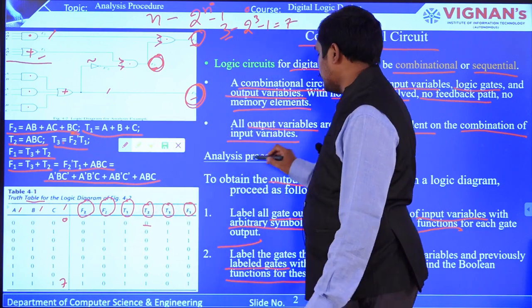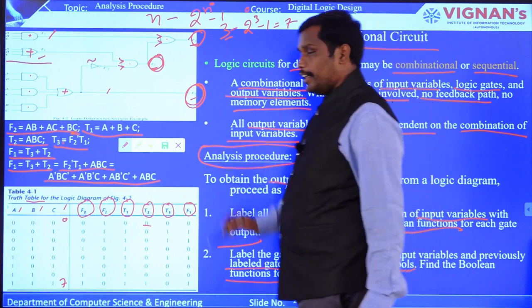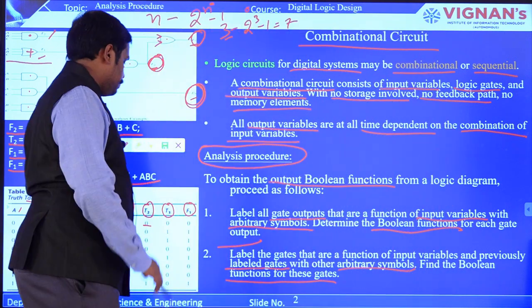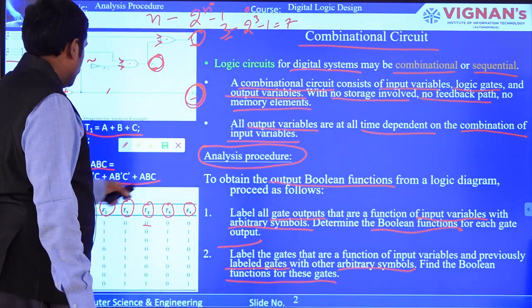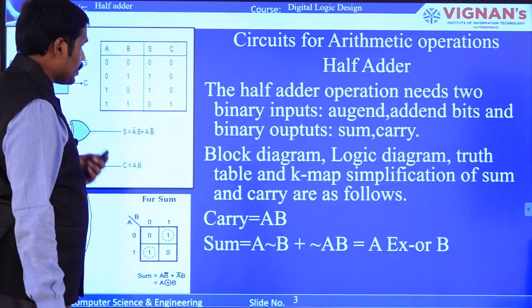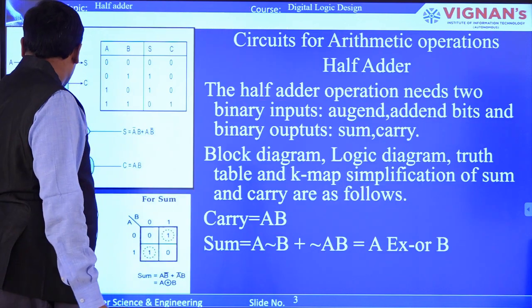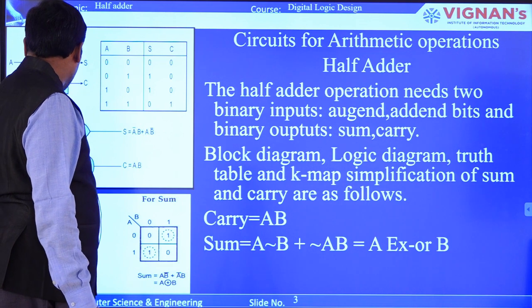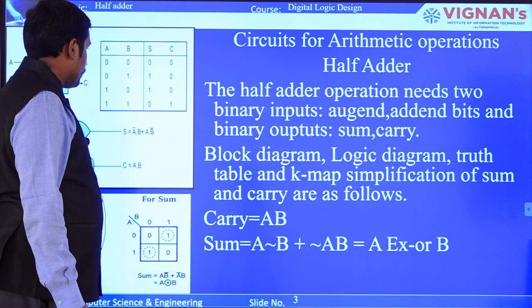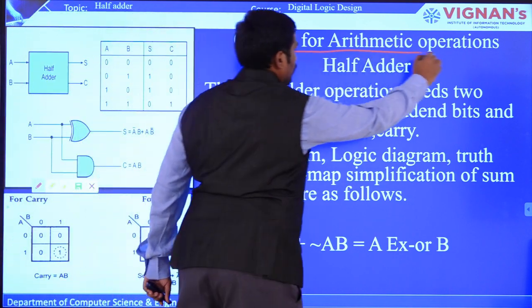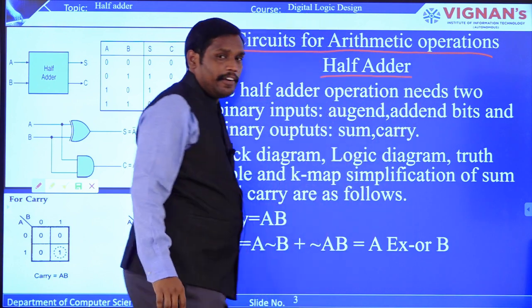So this is what we call the analysis procedure, right? Now we'll go to the next, important part, that is the circuits for arithmetic operations. So we have seen arithmetic operations, and these circuits for arithmetic operations include the half adder and full adder.